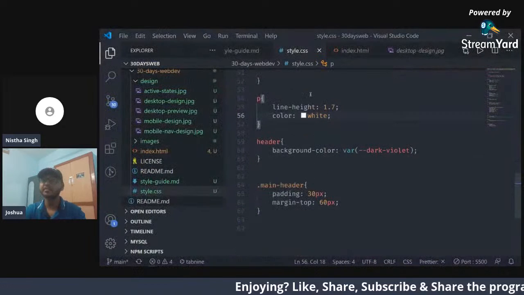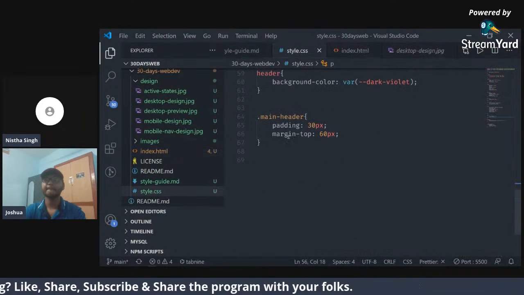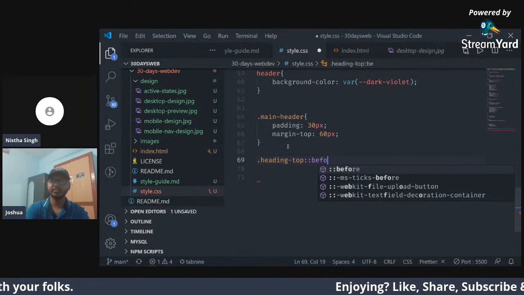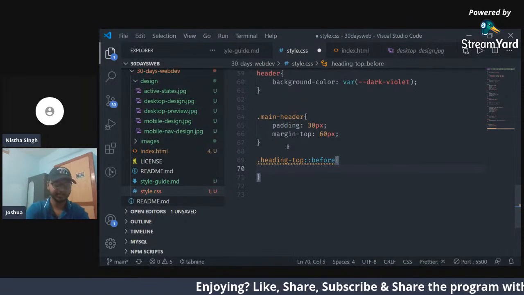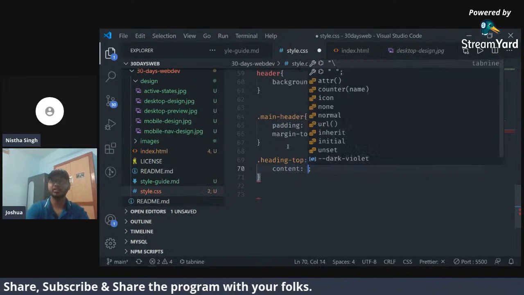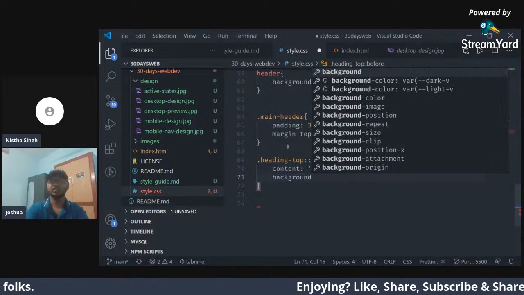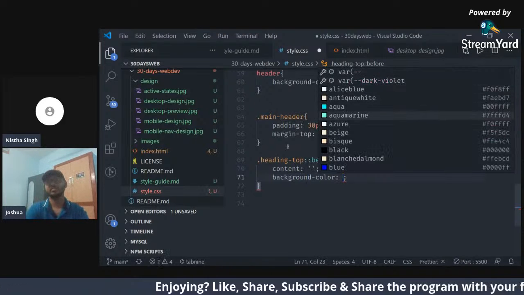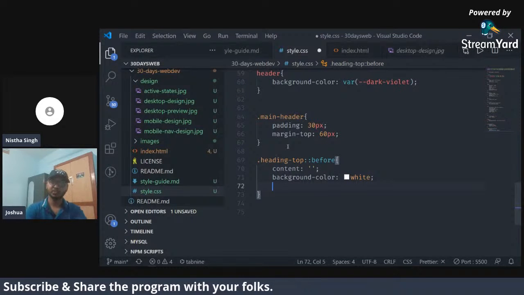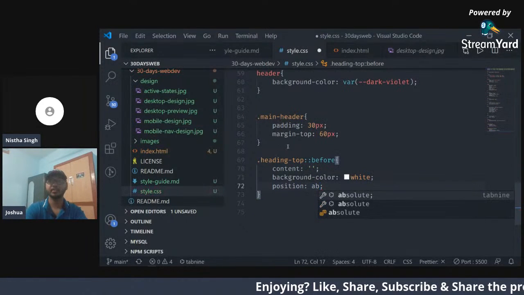So for pseudo elements, you can use this class, I guess, heading top. Heading top, this is the way to declare a pseudo element. And content, it will have some content, will not be contentless. And background color of that one is white, let's say. And the pseudo element's position will depend on the heading. So let's keep it absolute.